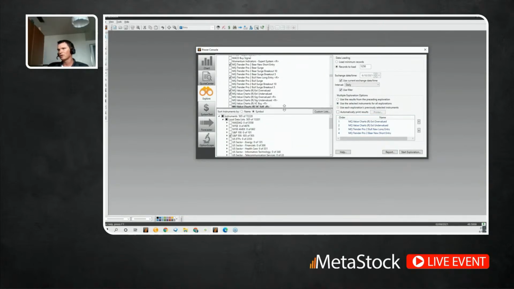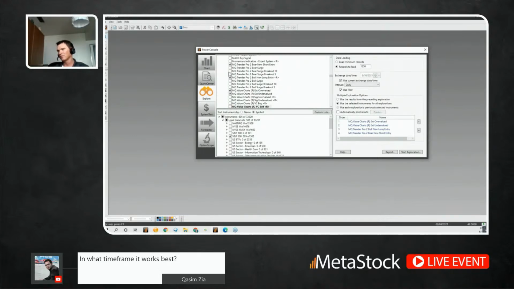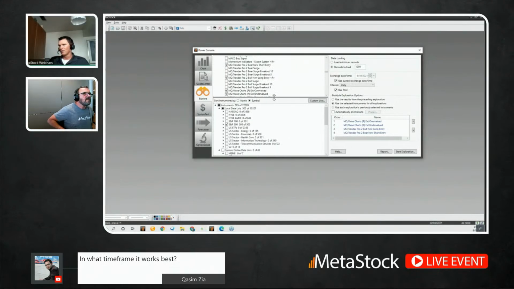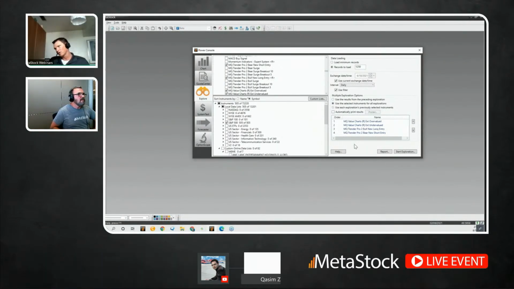The MQ Trender does have a lot of different indicators that it uses in the background, so that one will take a little bit more time. I haven't previously run that one today, so it will take just a tiny bit. But hey, Dave, we'll start.